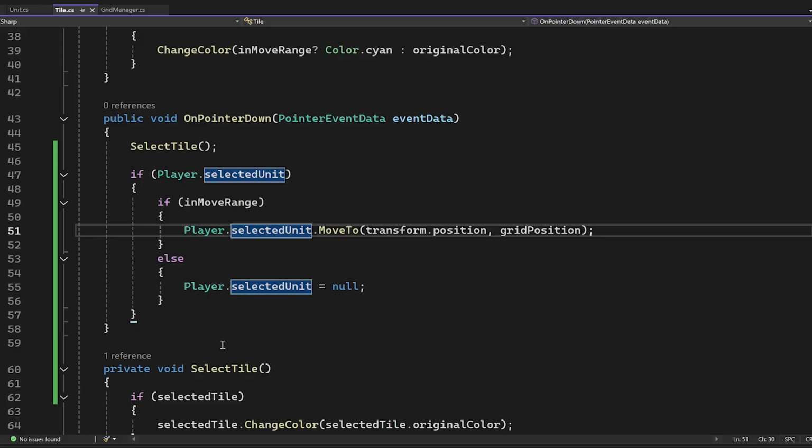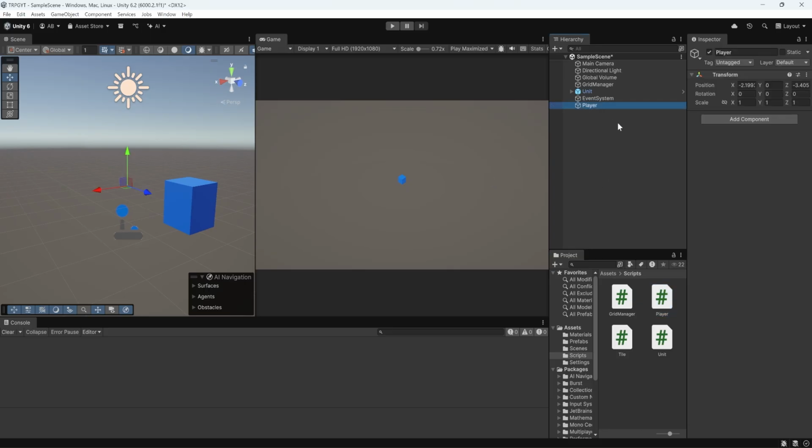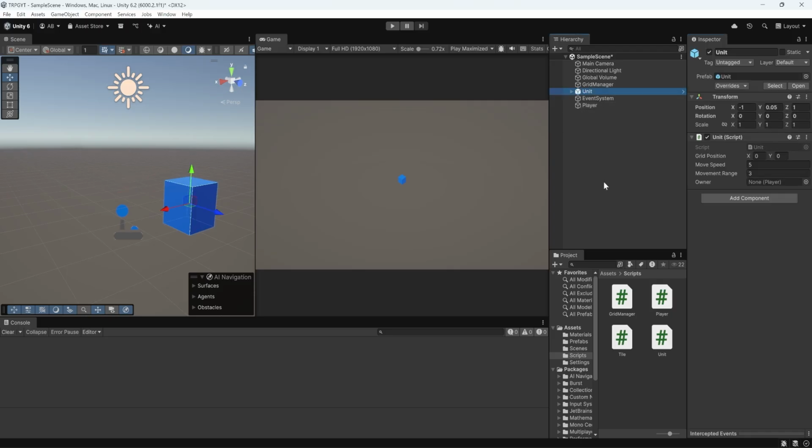So save all of it and head back to Unity. So inside here, let's select our player object in the hierarchy. We'll drag the player script onto it. And now we can duplicate our unit. Before I do that, I'm going to manually set its grid position. Eventually, we're going to have a function that will automatically do that for us. But for now, this will have to be manually done.